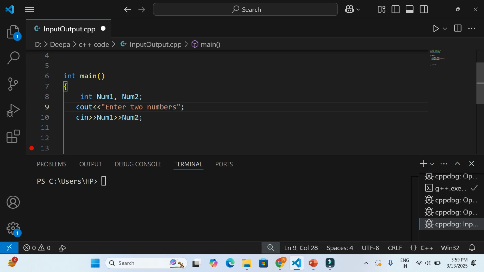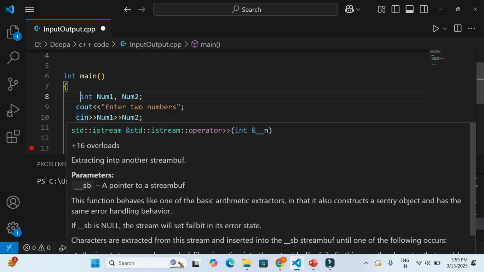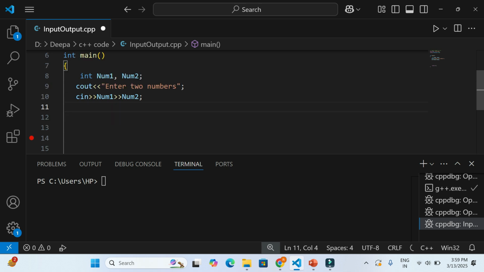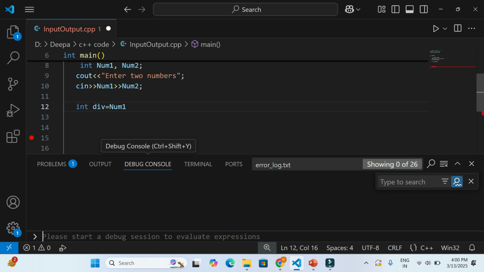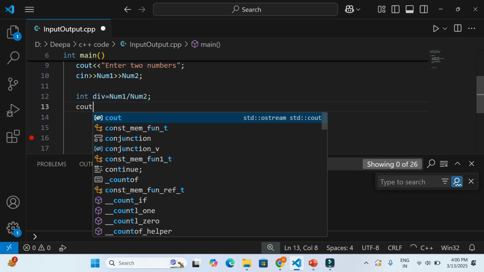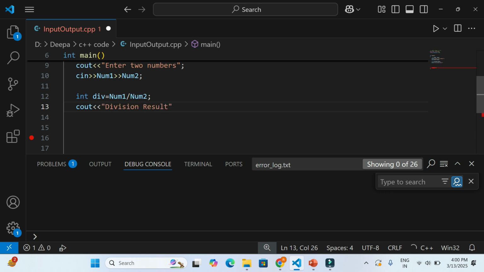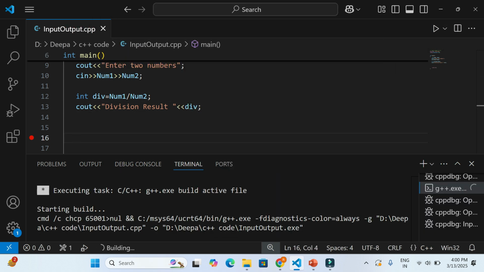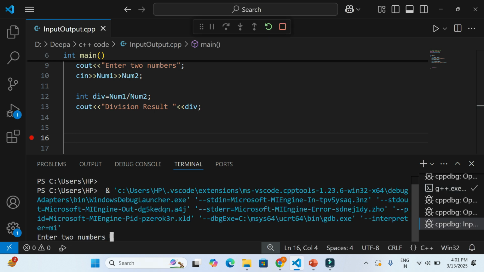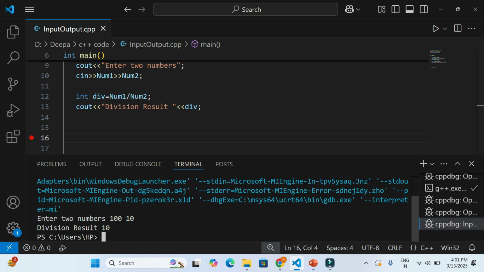Now let's continue with this example, and instead of addition we will go for division. We have two variables int num1, num2, "enter two numbers" is perfect, cin num1 and num2 is also okay. Now what we need to do is int div = num1 / num2, and we can display here "division result" and div. We'll run and check the output. Okay, we'll give two numbers, that is 100 and 10. So the result of the division is 10.